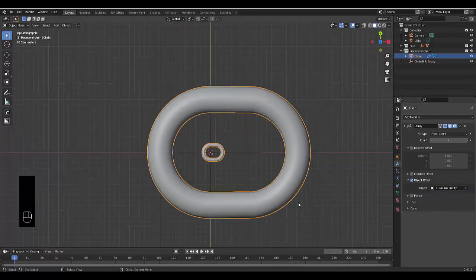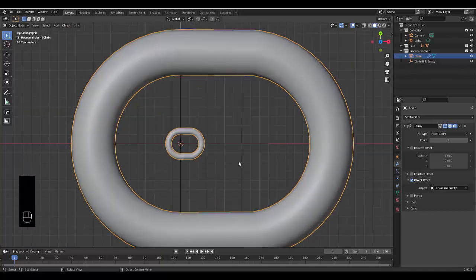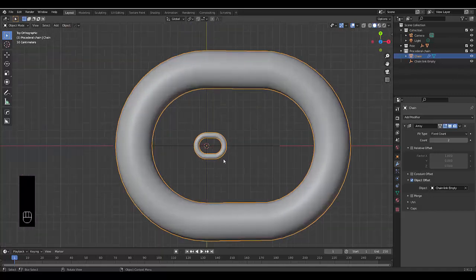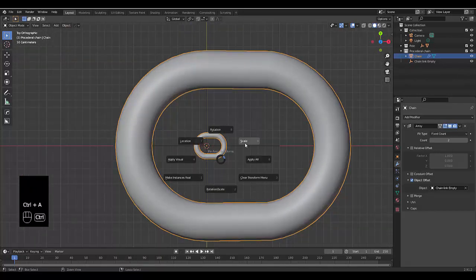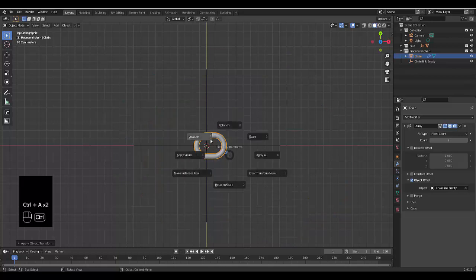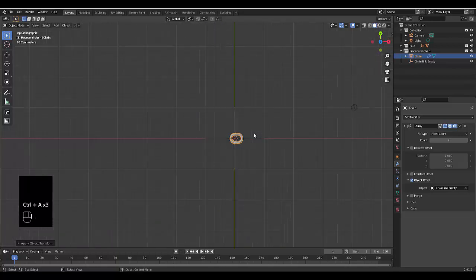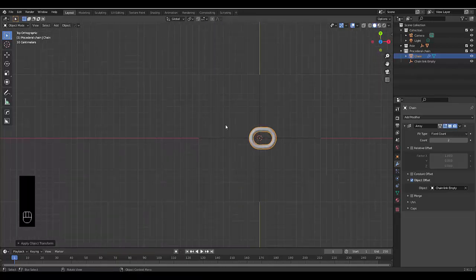Now you'll notice it gets larger and doesn't really make sense. So how we fix this is, with the chain selected, we press Control A, scale, now it's the same size, and always just go location and rotation as well, just to reset all of that so you won't have issues.